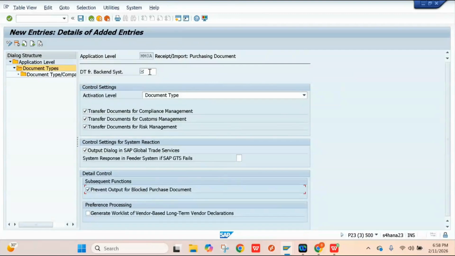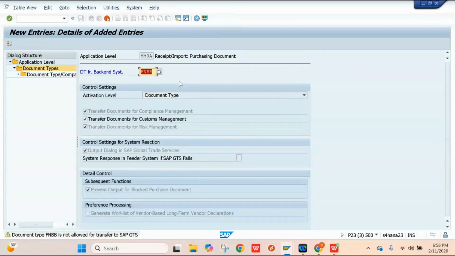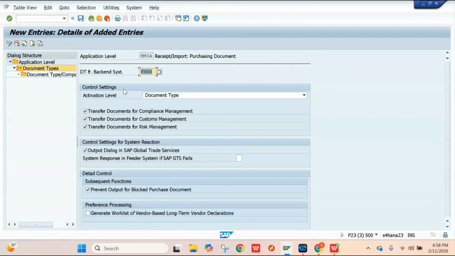Now I'm going to configure the purchase order. Let's take the purchase order type NBB. You cannot just save like that. For purchase orders, you have to add F in the prefix, so that the system will come to know we have created the document type for a purchase order. By seeing this F, the system will know this is a purchase order, so that it will facilitate the transfer to customs. So we have to highlight the purchase order by adding F.